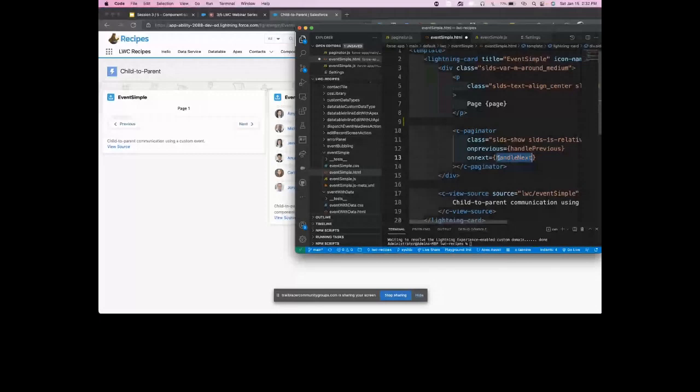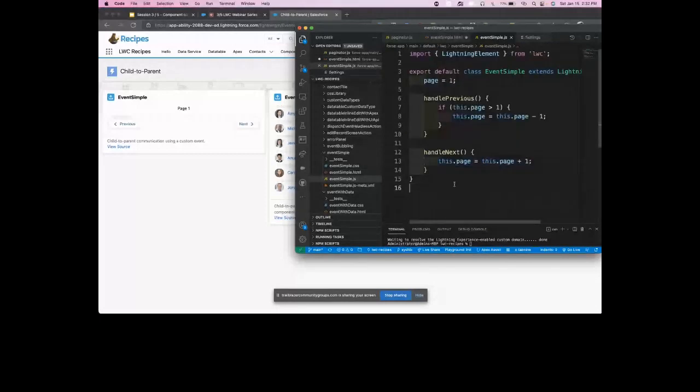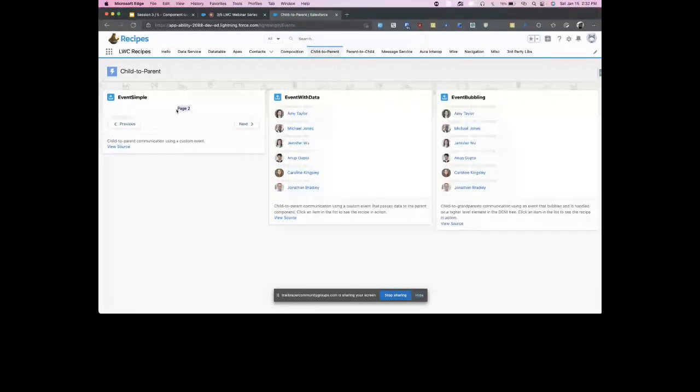This handle next event will increment whatever the page value has. And after Winter '20, we don't have to use the track decorator. So let's assume that we do have the track here, so as soon as this page value changes, it will be visible there. Let's try that. On next, we can see that the page value has been incremented, and so on. The more I click, the number gets incremented. Same with the previous one. When I click previous, it decrements the value of the page, but not until 0. Why?